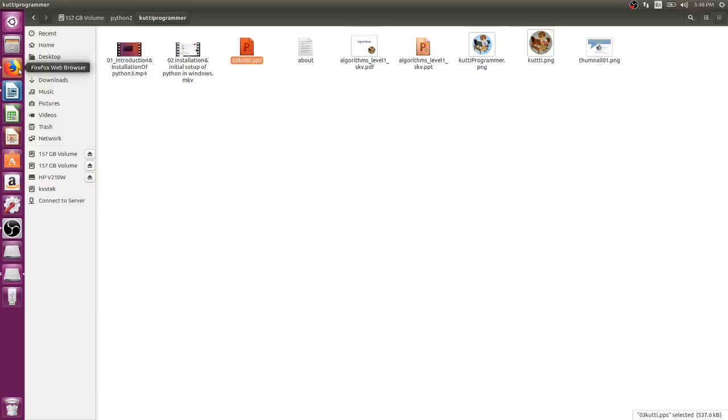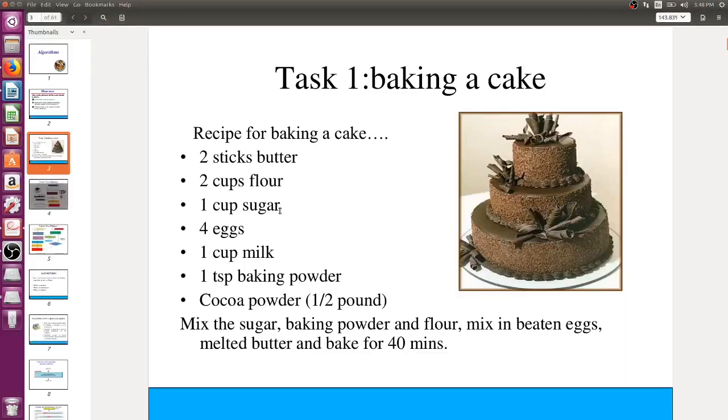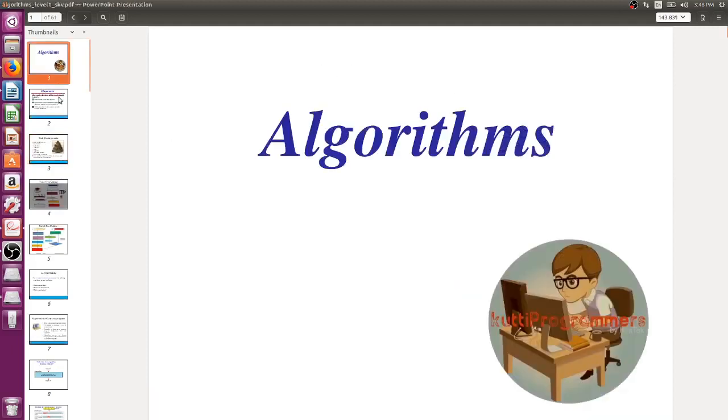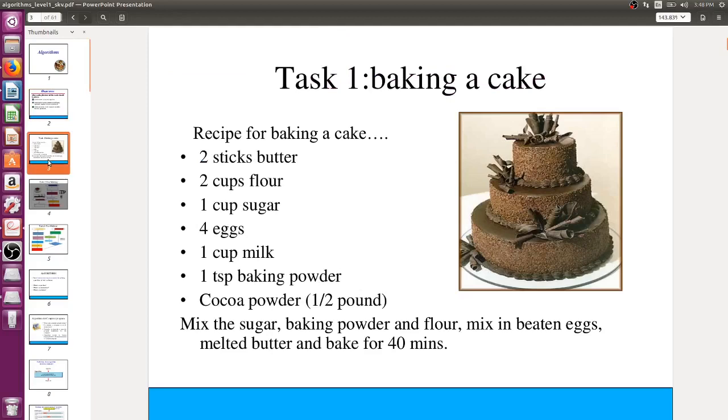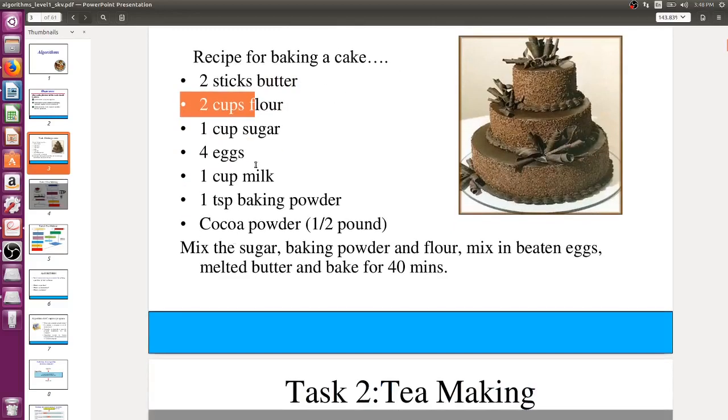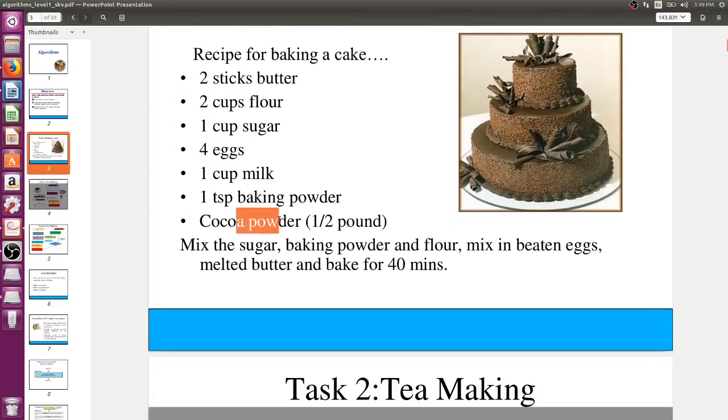Today from my today's lesson you will get the idea about algorithm. So suppose someone will give you some task that please bake a cake. Okay, so our task is baking a cake. For that you need some ingredients. Okay, what may be the ingredients? It may be butter, flour, sugar, eggs, milk, then baking powder, cocoa powder, etc. These may be the ingredients of a cake.